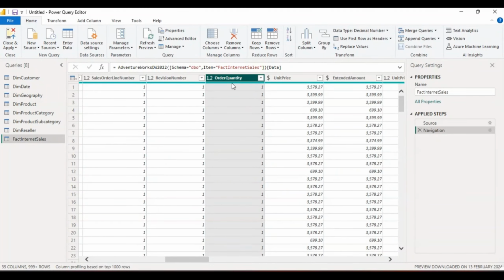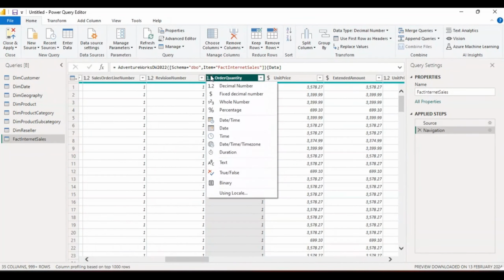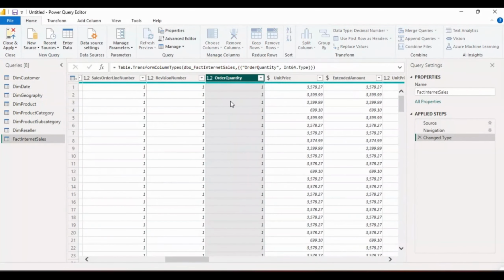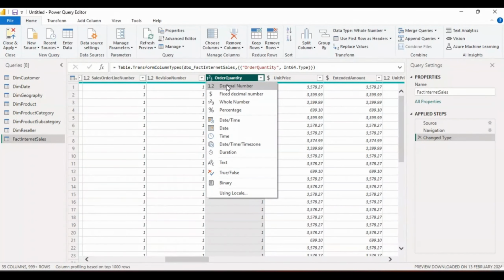But know it, some people will leave it there. If you like, you can change it. How do you change it? You come here and click on this. You see whole number. You can now say let this be whole number. You see it has changed to whole number, but let's leave it the way it is, decimal number.